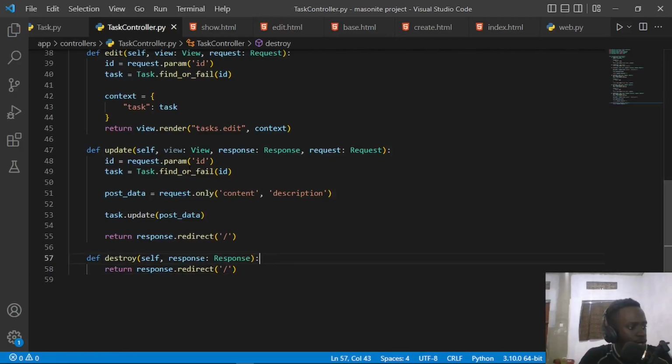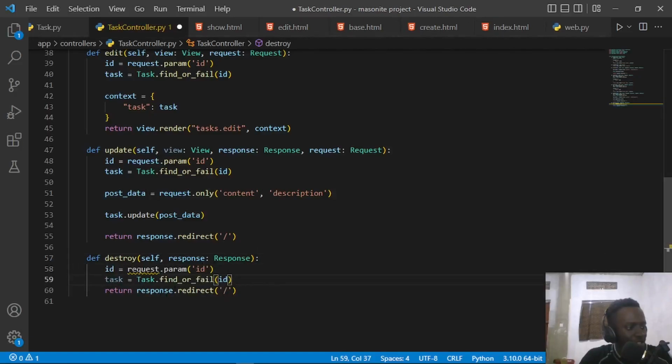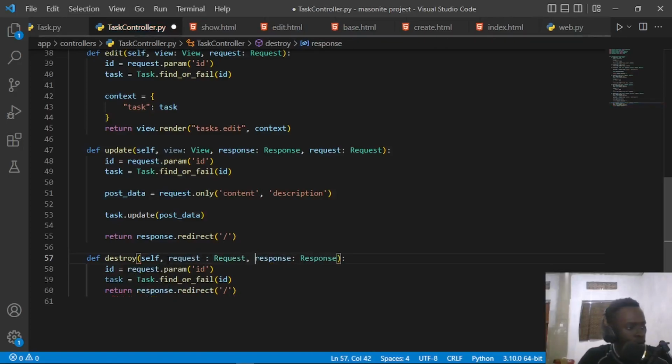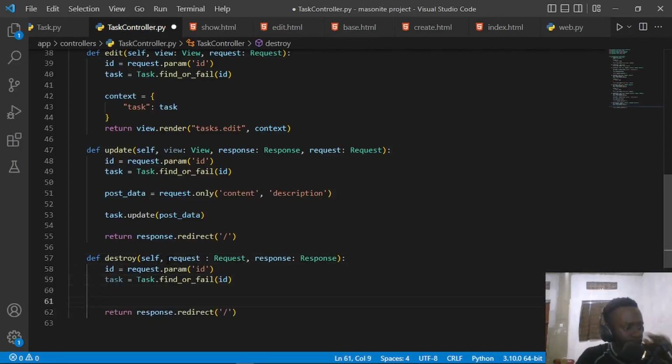So I think what you need to do in this case is to first query for the task. So we shall also need to get the ID of the task. So it's going to be the request, which is going to be of type Request, and after doing that, the next thing we're going to do is to actually delete. So we shall just have to call task.delete. Let's actually see. When I call task.delete, I think that will actually delete our task. Hoping that this is going to work.